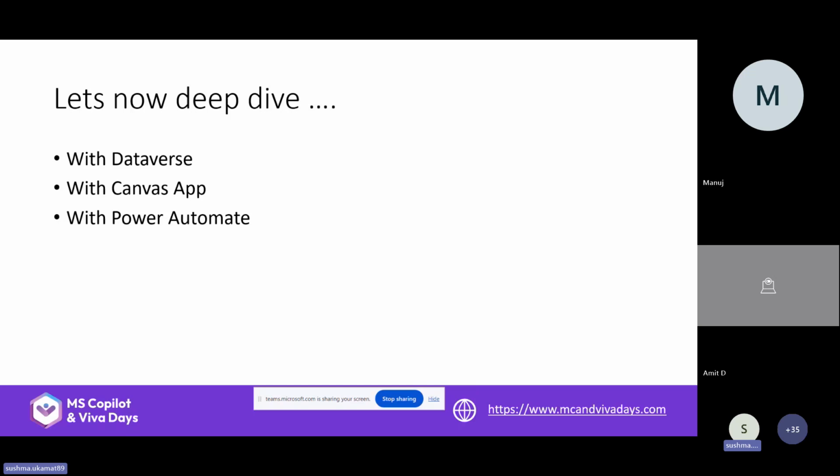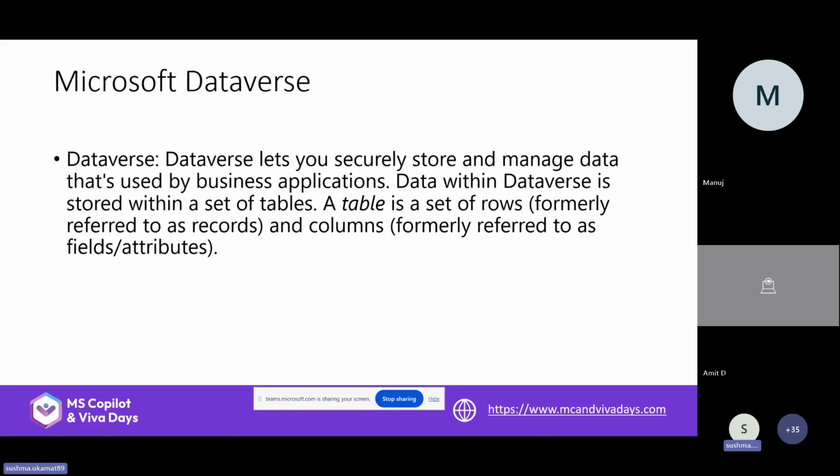Let's take one after the other. Like I told you, the Dataverse happens to securely store and manage your data. You can just store the data and forget it because you know how secure it can get, right? And with data, the Dataverse stores everything in the form of tables.